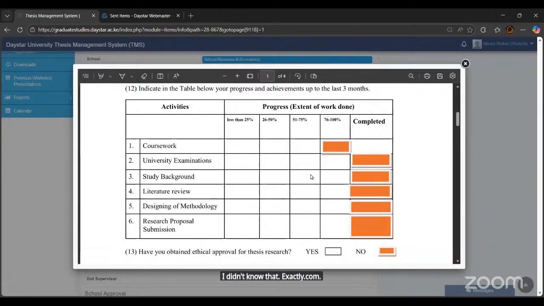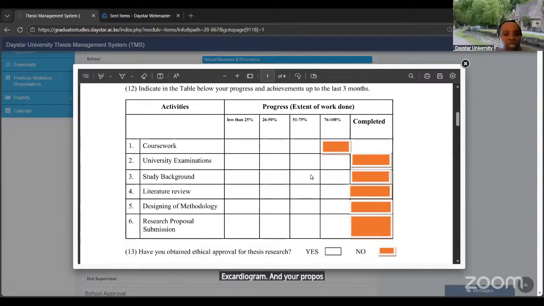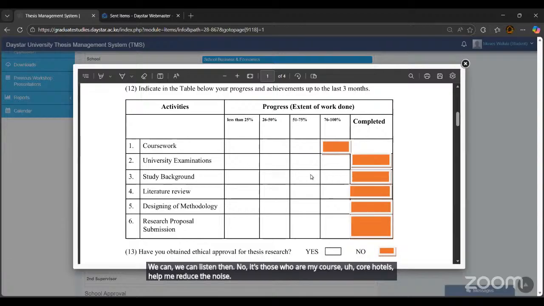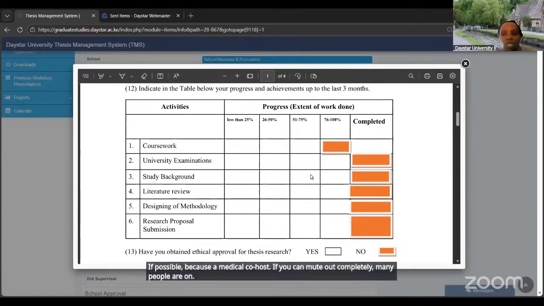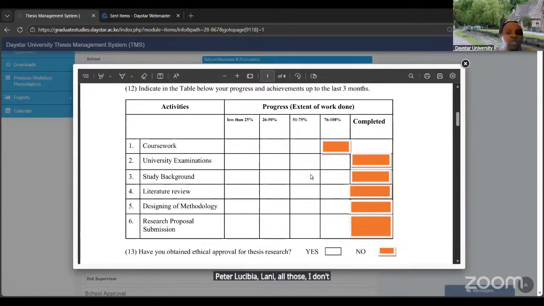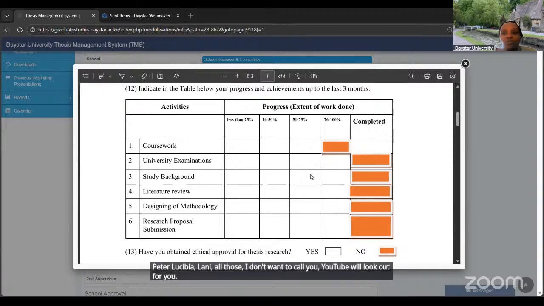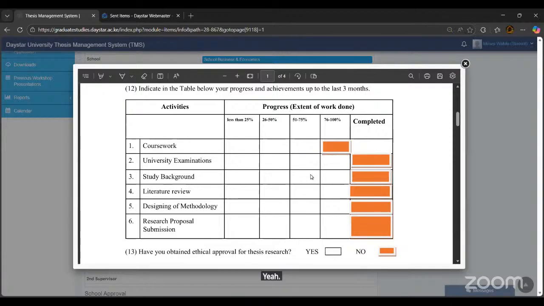Study background and your proposal. We can lessen the noise. Those who are my cohort, help me reduce the noise if possible, because I've made you co-host. If you can mute completely, many people are on. Peter, Susan, I don't want to call you by name, but I will call the last names, Peter and Susan. Yes.